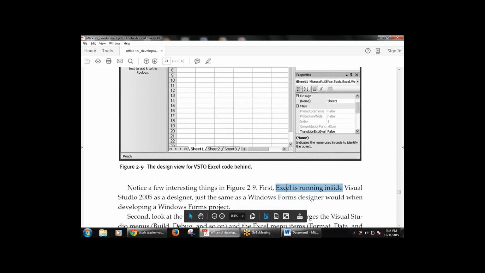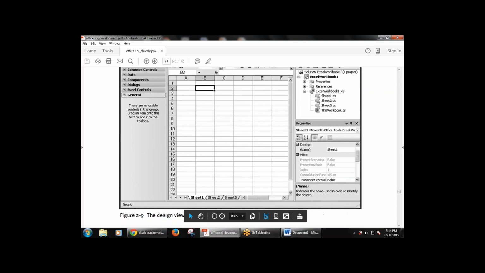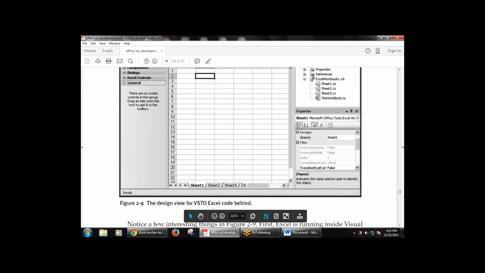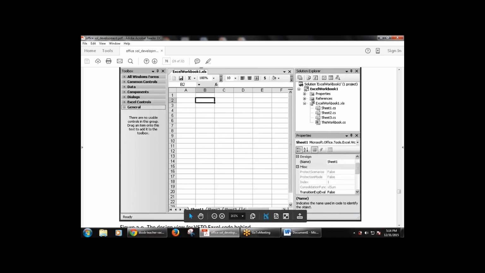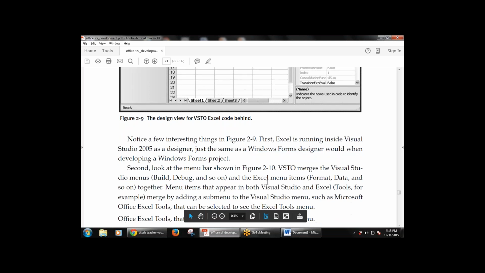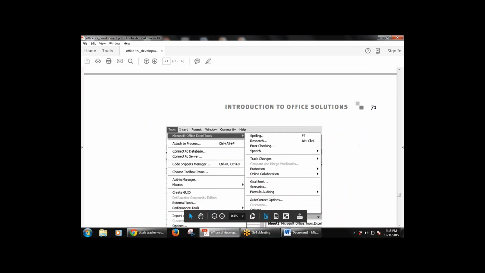The first is that Excel is running inside Visual Studio 2005, or any version you can take. The main point is that it is available in Visual Studio, just the same as a Windows Form Designer. So this is the same as the Windows Form Designer that is used in this one.